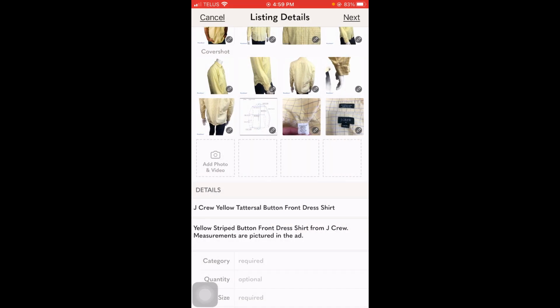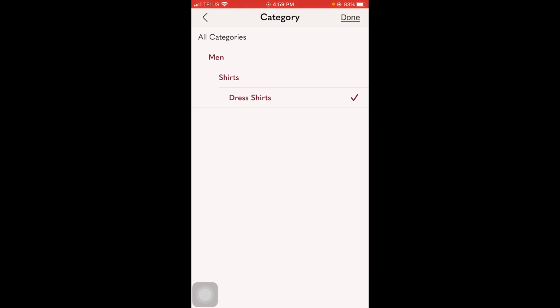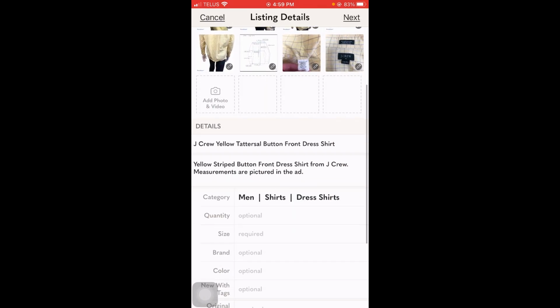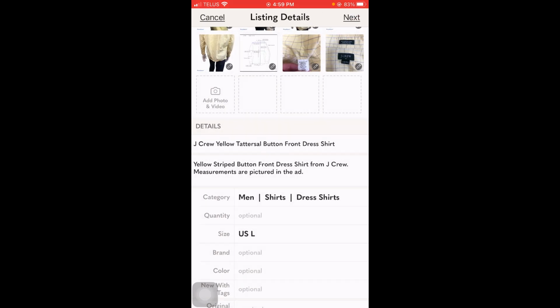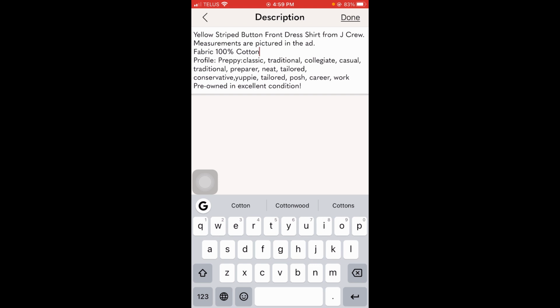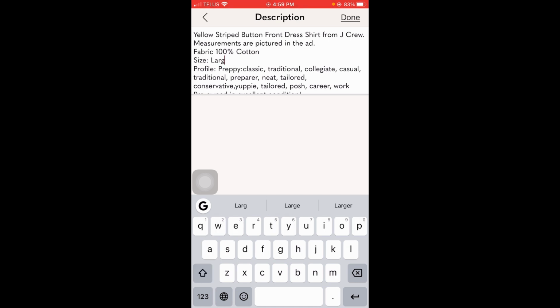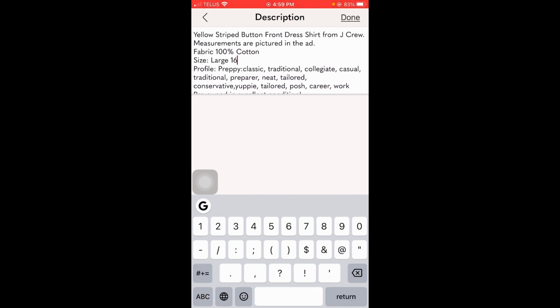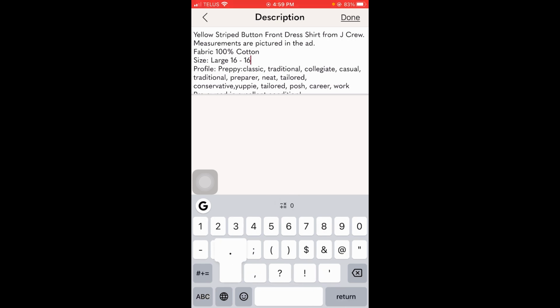And so the rest of the listing is category is men, shirts, dress shirts, done. Size is 16 to 16 and a half. So I can either put that or I can put large. And up here, I'm going to now add something in here. So I'm going to put size large, and then I'm going to add in the 16 to 16.5.